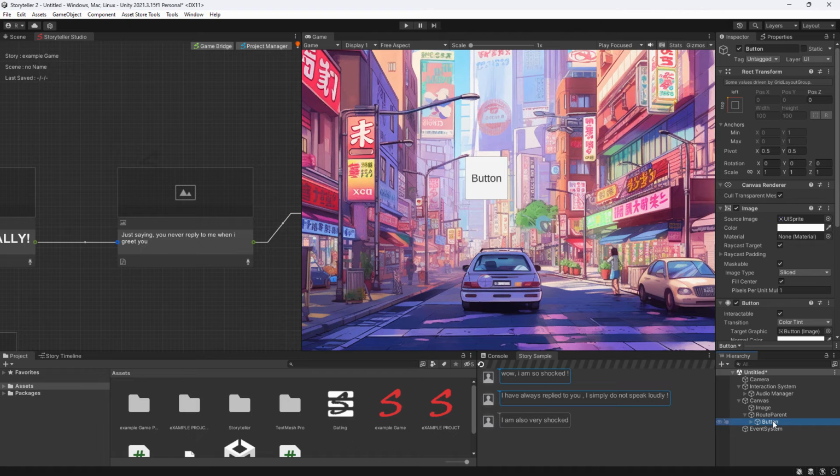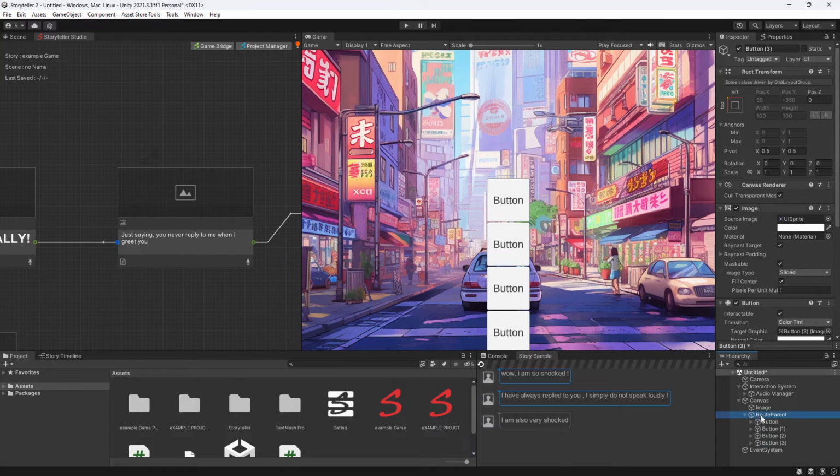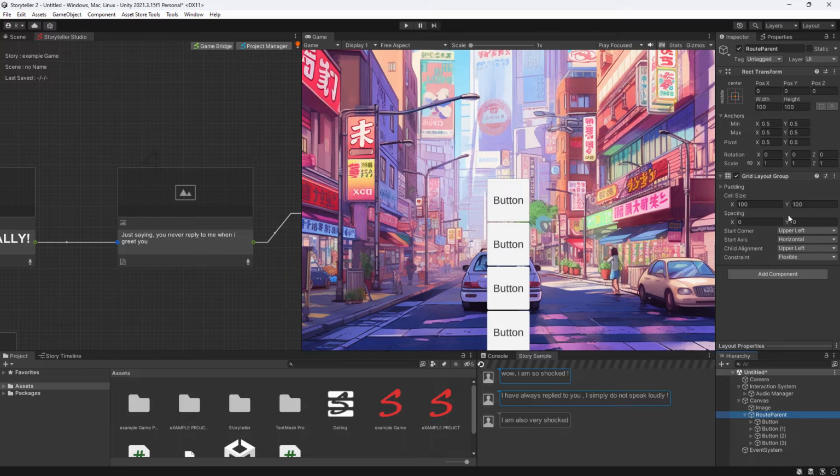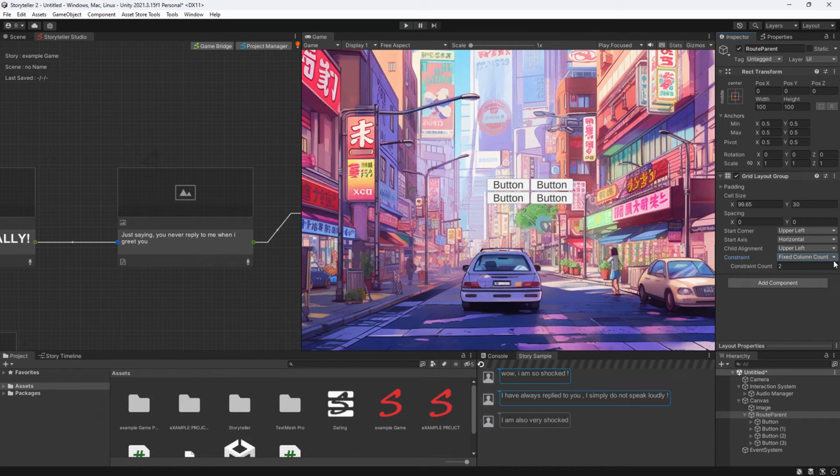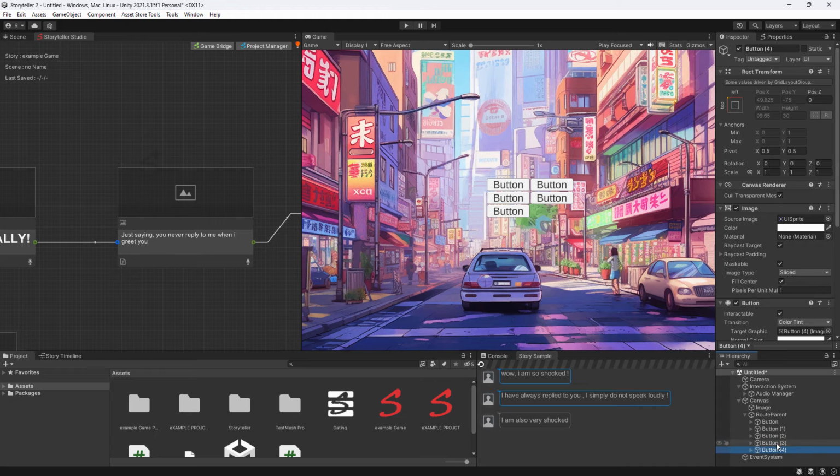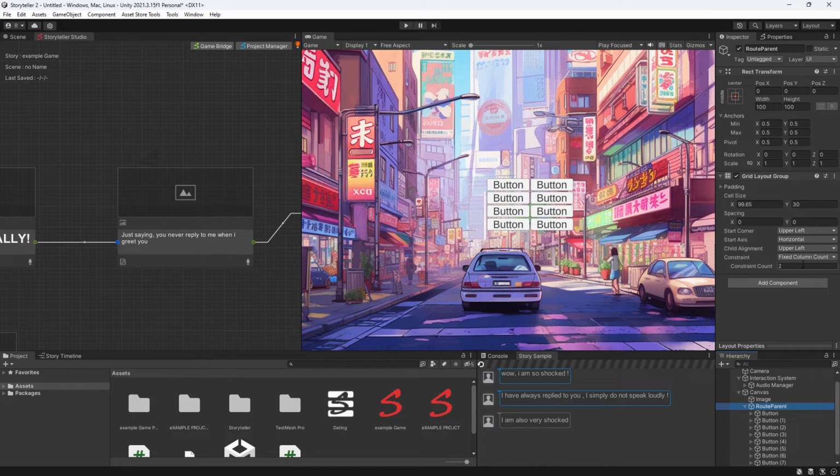I'm going to duplicate the button a couple of times. Oop, and I don't like the way that looks. I'm going to go 30 here. Not too bad. And then see this one. No. Fix column count, fix row count. Hold on. It should be a more flexible one. Yeah, it's literally just flexible.